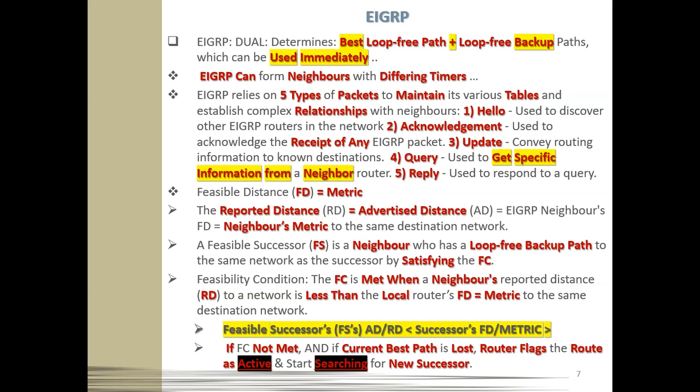For EIGRP to perform neighbor adjacency establishment, there is no need for both routers to have the same timers, so they can have differing timers, even though we don't have such a situation with OSPF, where timers must match. With EIGRP, even with different timers, two routers can establish neighbor adjacency.